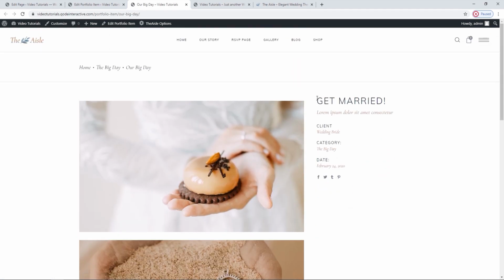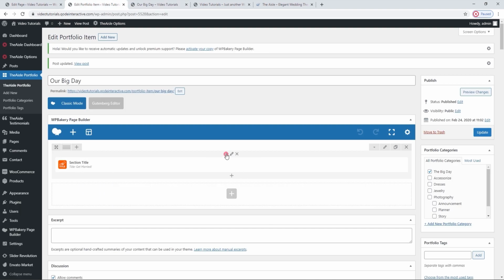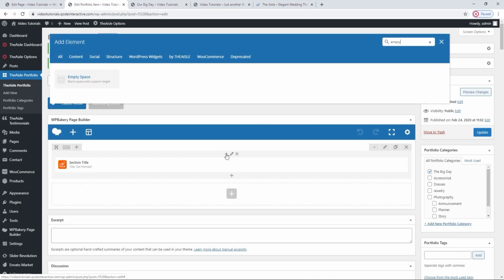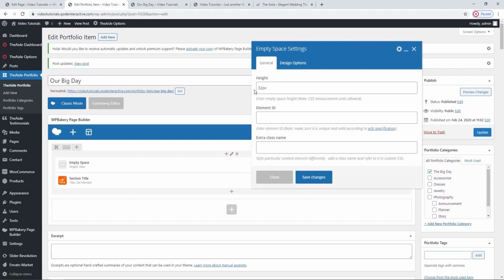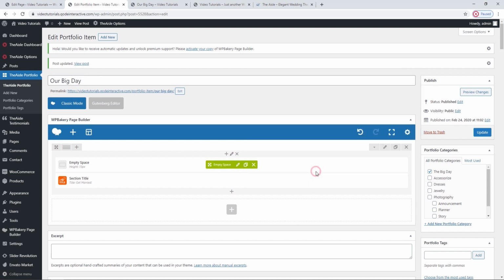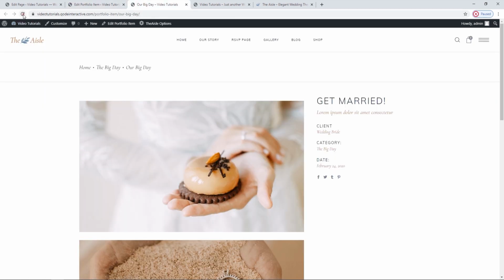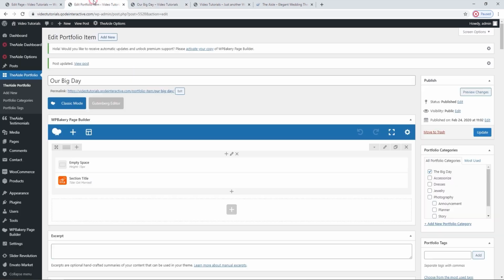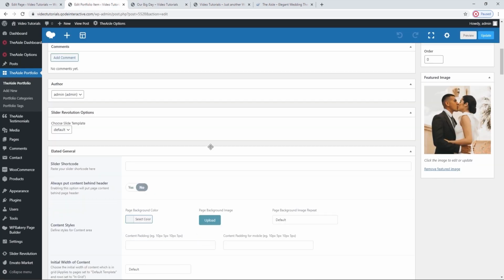Still, I don't like this title here. It's higher than the image line. I'm going to solve that by adding empty space. So in the back, go to Add Element and just search for empty space. There. Let's see if this will sort us out. Save, update. And let's refresh the front. Okay, much better.